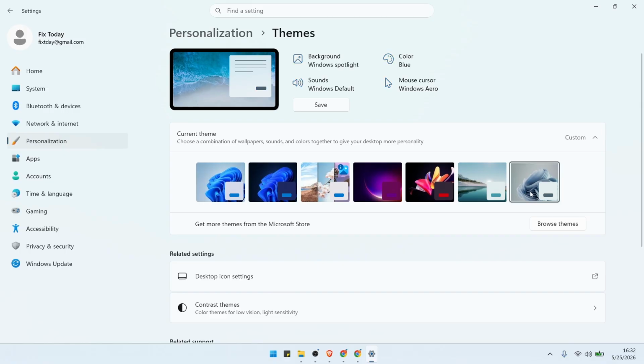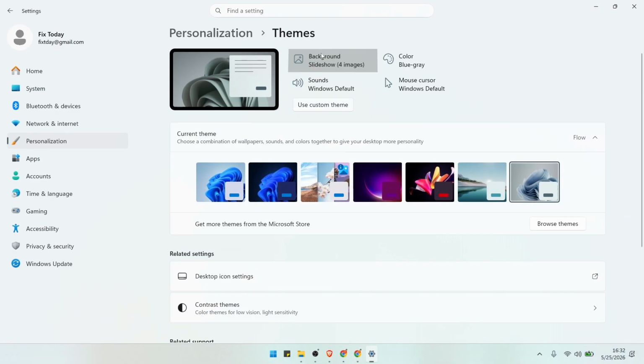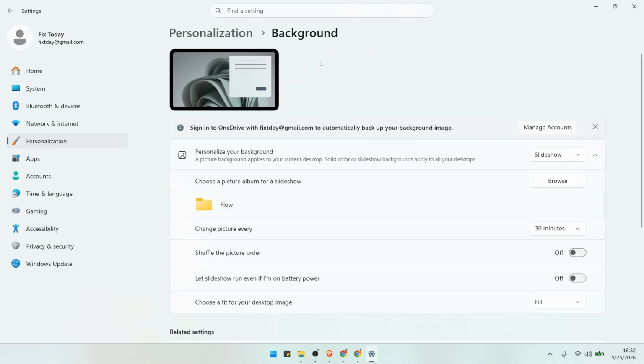If you prefer to manually customize your wallpaper, click Background instead. Under the section labeled Personalize Your Background, click the drop-down menu. You'll now see several background options.